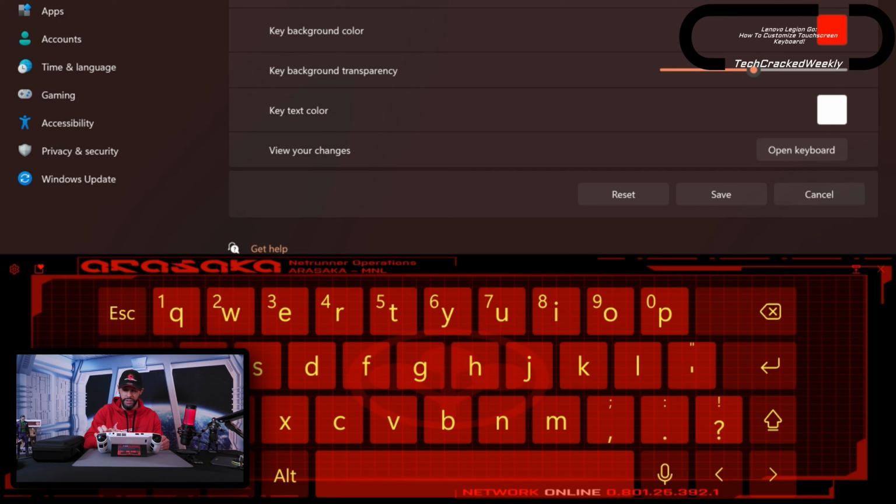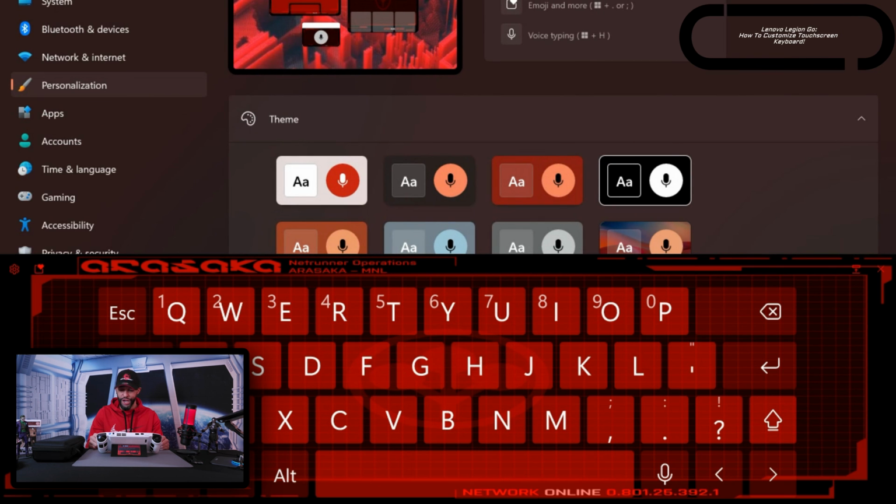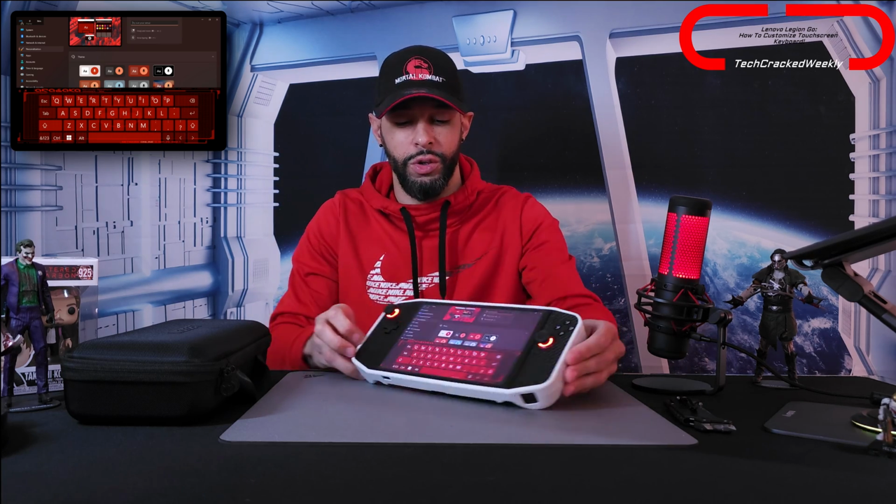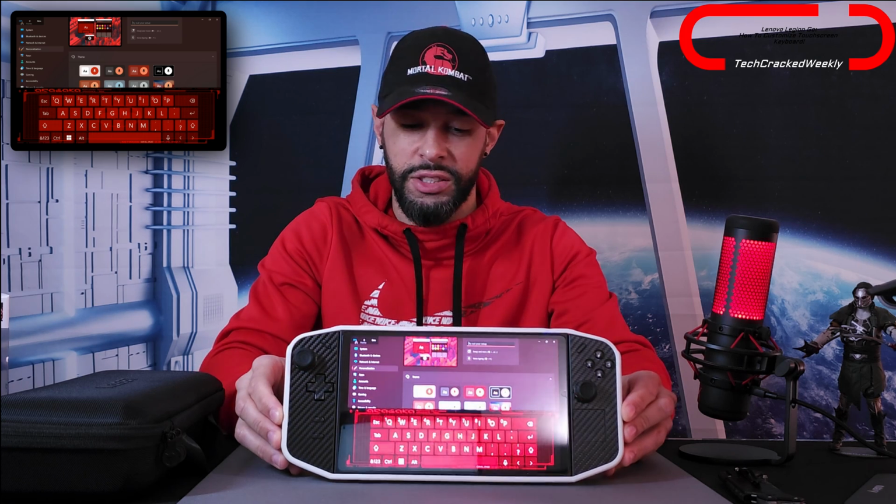So we've got our key text color white. We're going to tap save. And that's pretty much how I like my keyboard. This is just complementary to the setup here. Let's see if we can get a better view on the camera there. I just like the theme here.